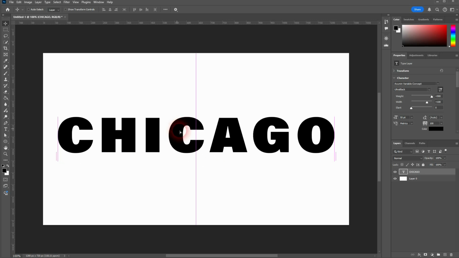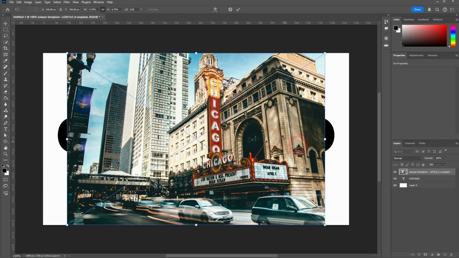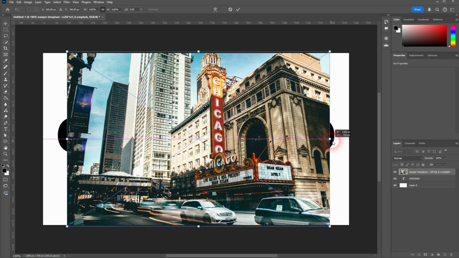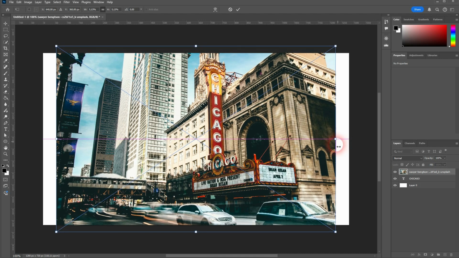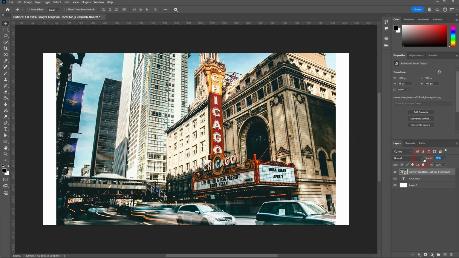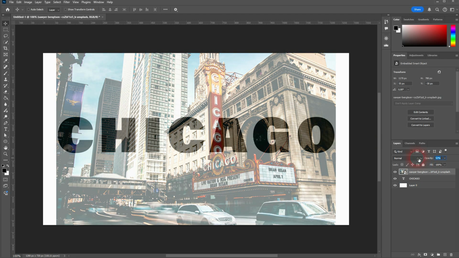Now I have to import the image. To do that, I'll just drag and drop it here. It takes a couple of seconds. And now I make it a bit bigger, so that it's bigger than my text. And to reposition it to a good position, I have to see the text, therefore I go down with the opacity for the image. And now I can reposition that better using the move tool.